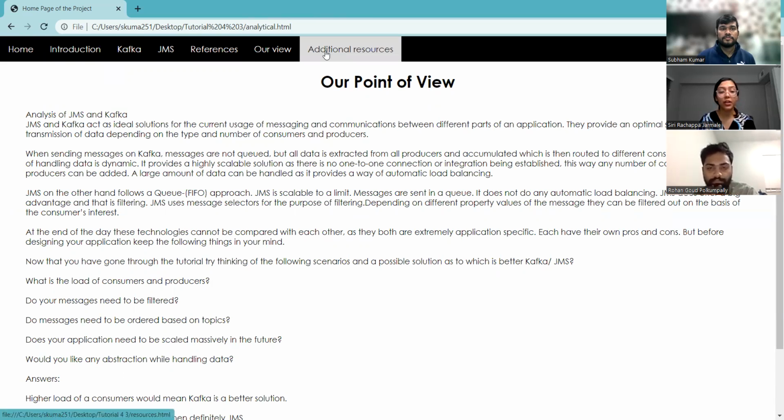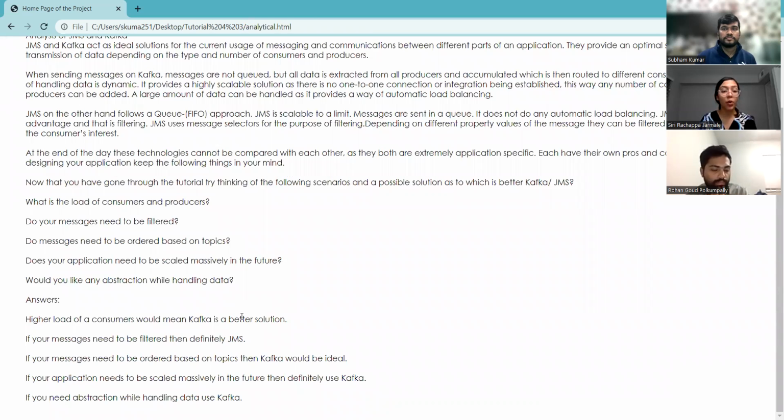On this page, I have described the different questions that you need to ask before choosing to use either Kafka or JMS. You can ask questions like, what is the load of consumers and producers? Do your messages need to be filtered? Do your messages need to be ordered based on topics? Does your application need to be scaled massively in the future? And would you like any abstraction while handling the data? Below, I have also reasoned out the answers to these questions and what you need to use when. So always doing an analysis of the scenario is helpful, and one is not better than the other, but it is based on the situation.